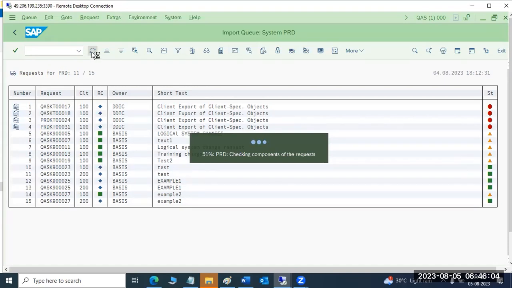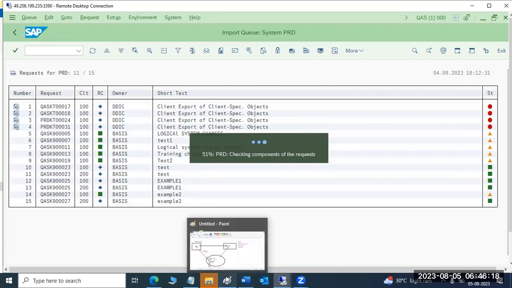It will be in imported status. Now it will not import. Why? Because, as you know now, the job is not running. It won't run, and it won't import. That's the main thing here.